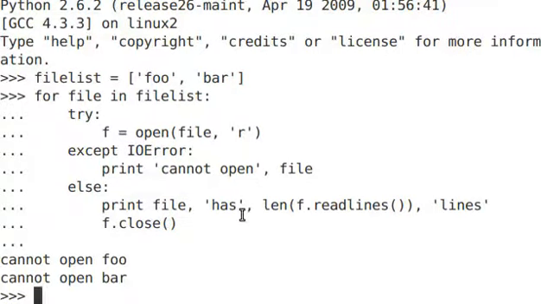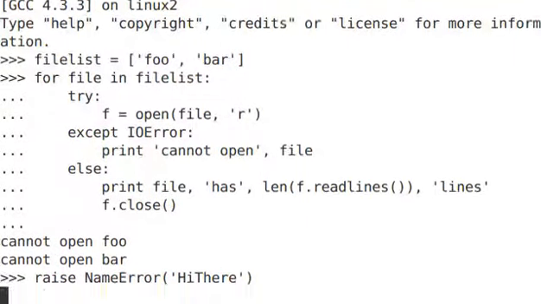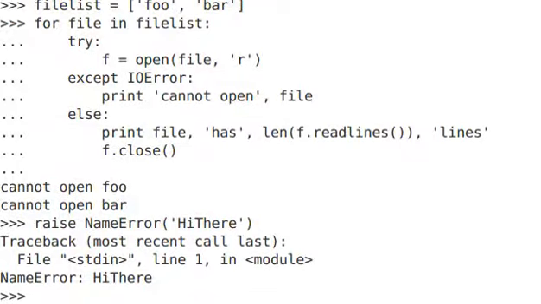You can actually, as we saw a little bit before, manually raise an error. So raise NameError, hi there. And you see that's exactly what was raised. We see the built-in NameError type, and we passed to it hi there, and the string was passed right along with it. So we can manually call any of those built-in types of exceptions.